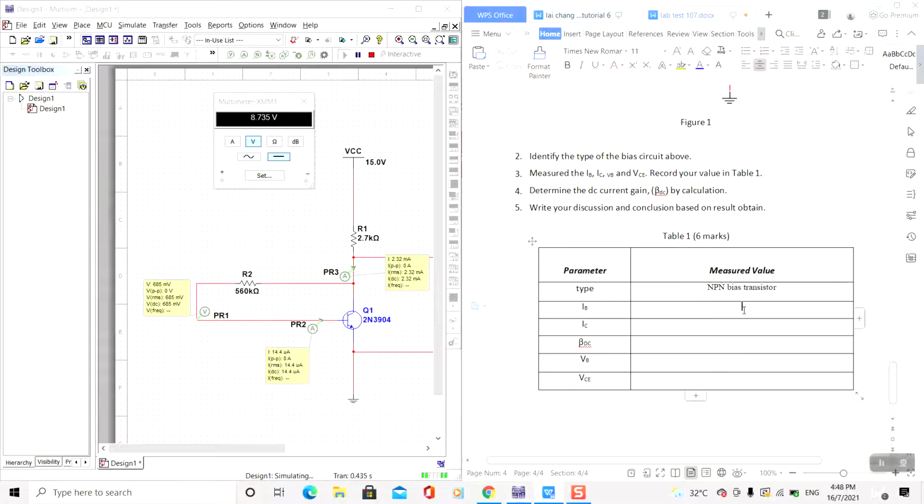So for IB, it's 14.4 µA. For the IC, 2.32 milliampere. For VB, it is 685 millivolt. And for the last one, VCE is 8.735 volt. So I think that's all from me. This is the circuit for part A and part B.